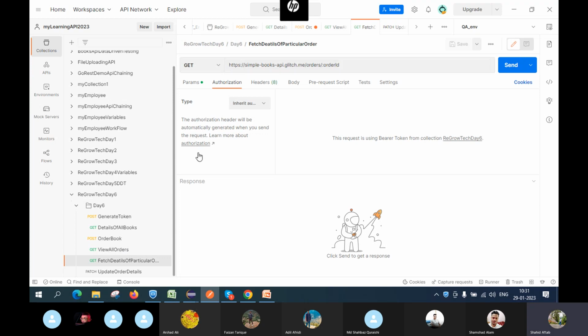Once you are running all these requests in one go, first it will show all the books. Then it will order a book. Once you order a book, it will show all the orders you have done. Then it will show you the particular order. But for a particular order, you require the order ID. But till now you don't know the order ID, correct? Do you know the order ID?